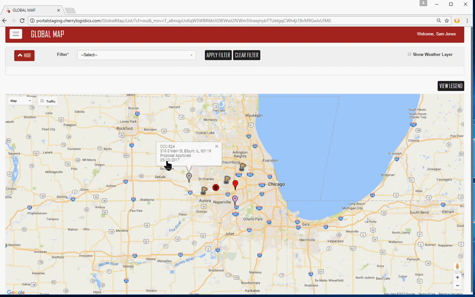Here we have a location in Elburn that we're waiting on a proposal from the service provider to submit back to Cherry Logistics. So again, it gives you a nice visual as opposed to those record views that you're typically used to seeing in the portal screens. The other icons on this map signify more specifically to the service provider.